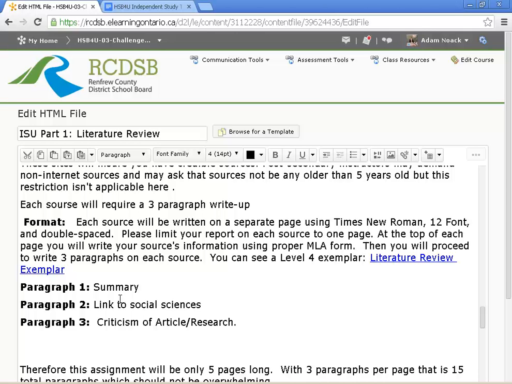So, summary, link to social sciences or the course. Okay, you know how this appeals to how a positivist would see this article, how it appeals to challenge and change, how it links to sociology, how it links to any of the schools of thought, and then you're going to criticize the article.